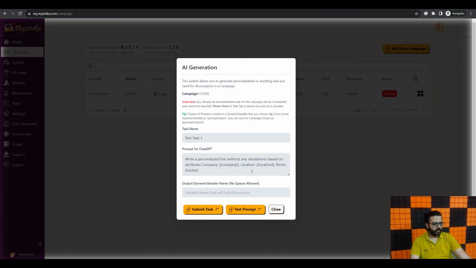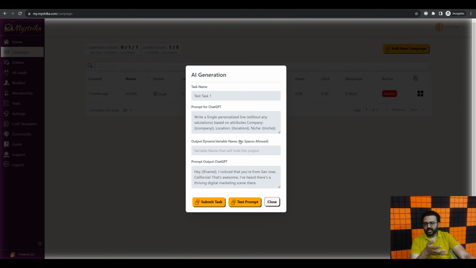I'm going to click on test prompt. Let's see what the output looks like. Currently, this is what it came up with. Apparently I have only one lead, so the prompt was tested with whatever lead you have and tried to generate output. This is how the output should look. And of course, this output needs to be stored in a variable. So basically, it will create a new dynamic variable called prompt output for all the prospects in that particular campaign.